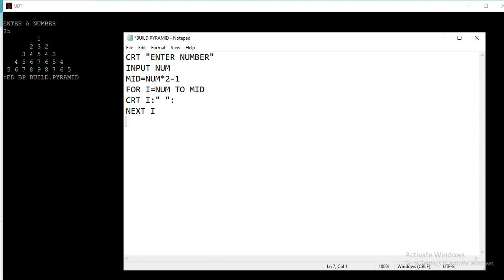Next, we want to print from mid back to the num value. Let's say I have printed till here. Now I have to go back again from 9 to the num. How can I do that? I have to traverse from I equal to mid to num, and this time there is a difference. This time you are decrementing the value, so you have to give step -1 and then next I. This time it will decrement the value and print it.